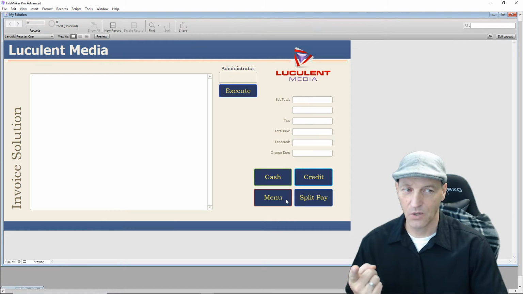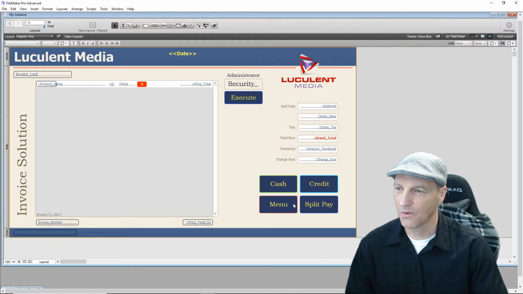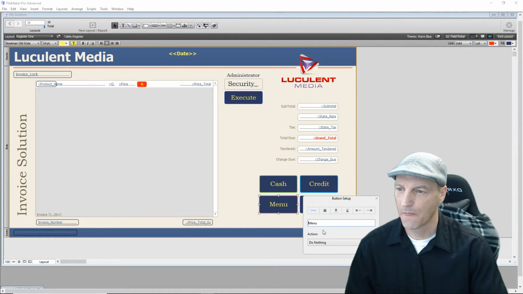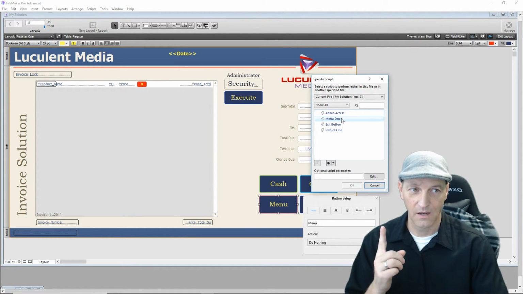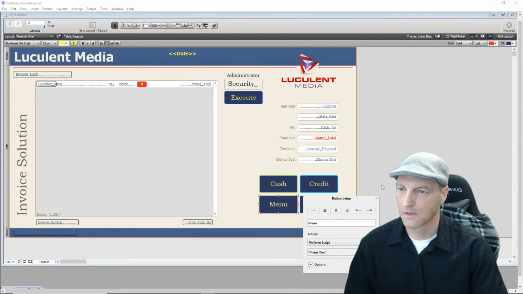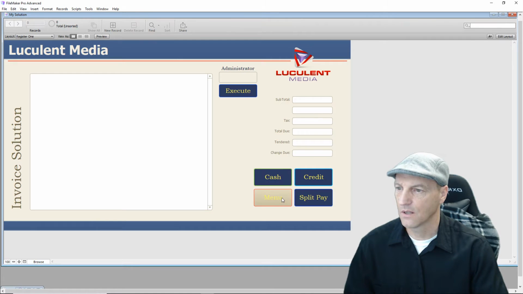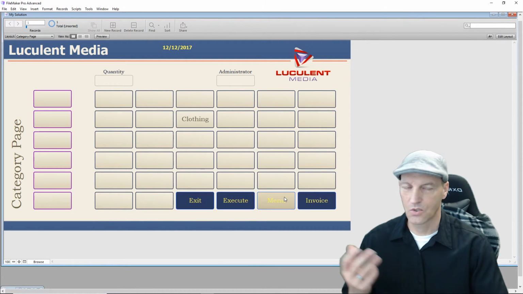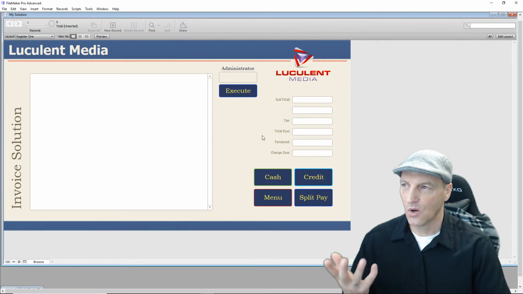And this menu button, see where we're at, guys? This is amazing. So now where we're at is we can go to menu, and we can tell it to perform a script, and we can tell it to go to menu 1. And so now when we exit the layout, tell it to go to menu 1, it goes straight to menu 1. When we go back to the invoice, notice there's nothing here.